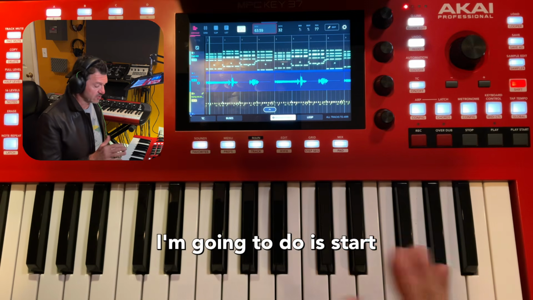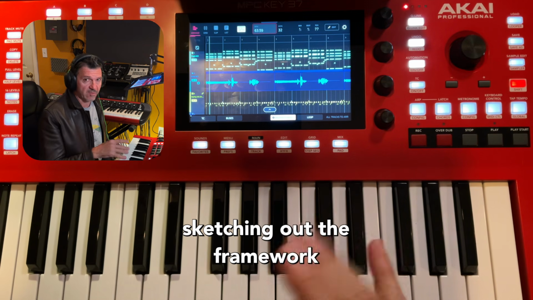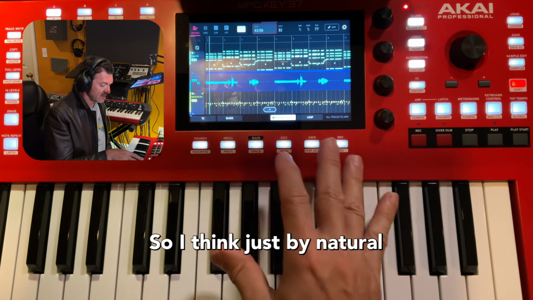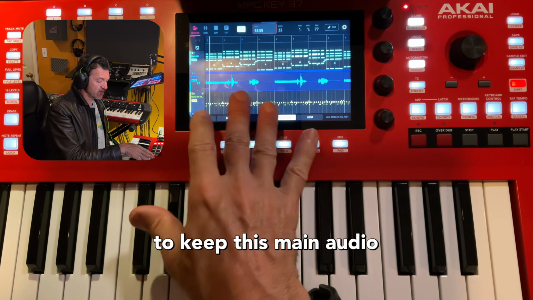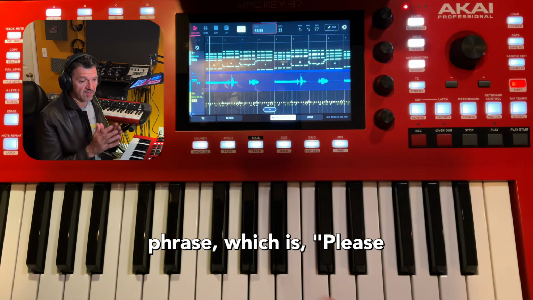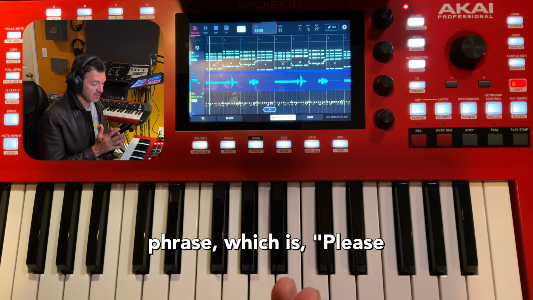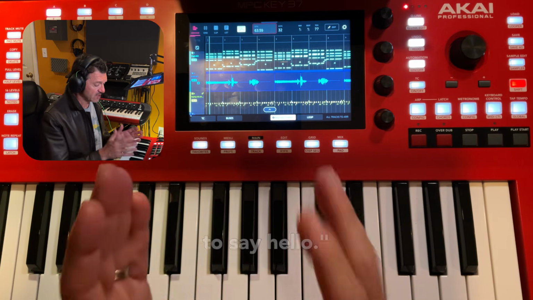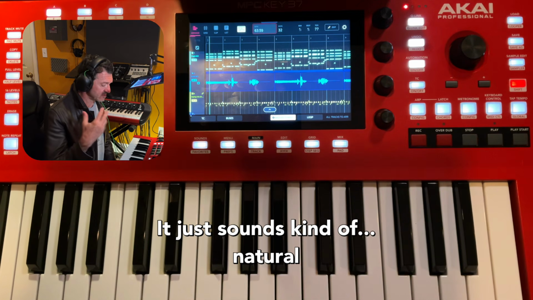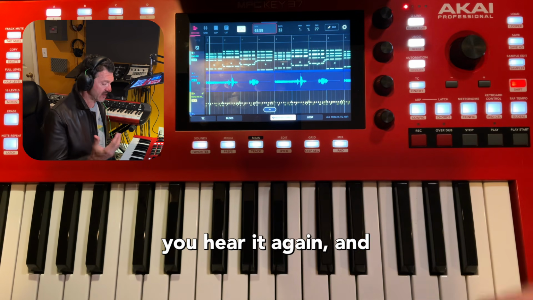Okay, so the first thing I'm going to do is start sketching out the framework of my song. So I think just by natural flow, I'm going to keep this main audio phrase, which is please won't you call me just to say hello. I'm going to keep that twice. It just sounds kind of natural when you hear it once, you want to hear it again.